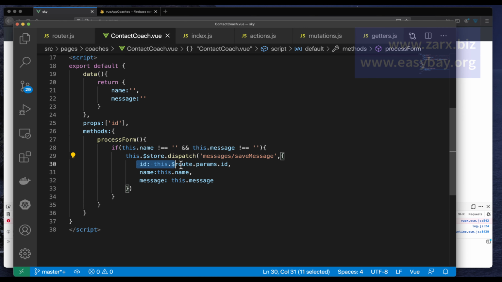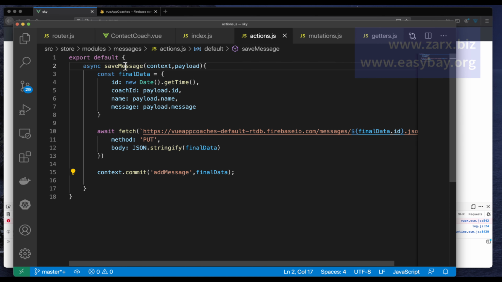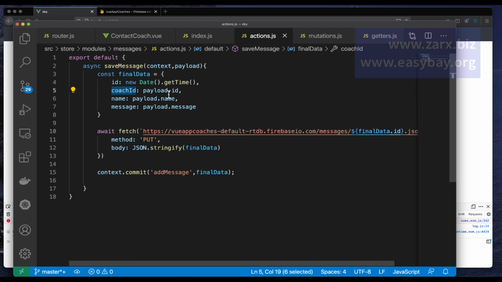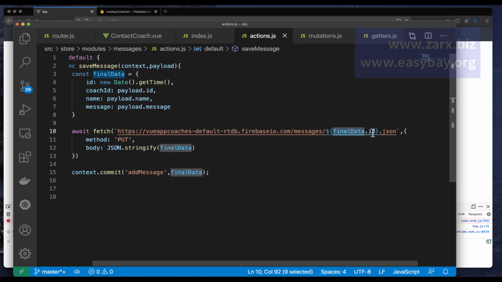Then we are passing ID, name, and message. Now if I go to this save message action here, we have context and payload access. Here I'm creating a constant final data, I'm putting ID, then coach ID is coming from payload, which is the object that we are passing. When we have the payload, we are passing name, ID, and message, and we are then using final data dot ID as our parameter, so that each message will have a unique ID.